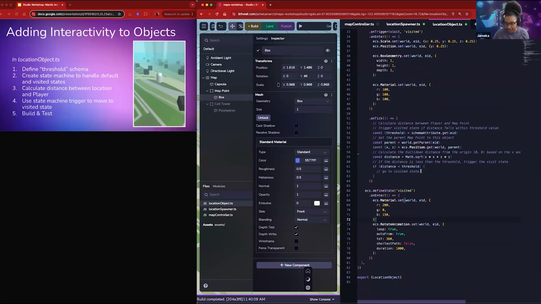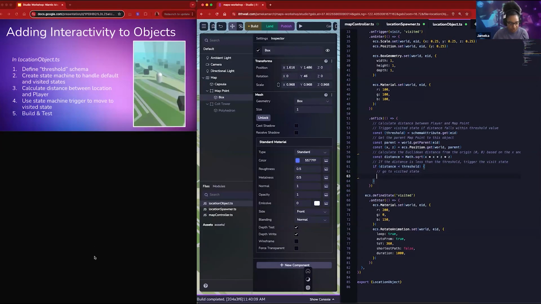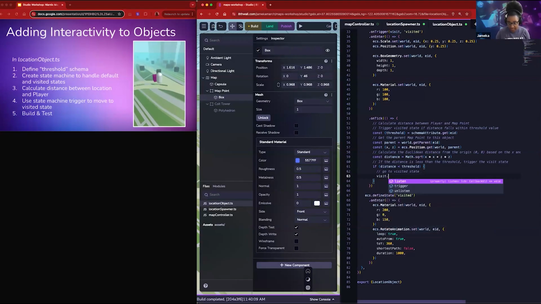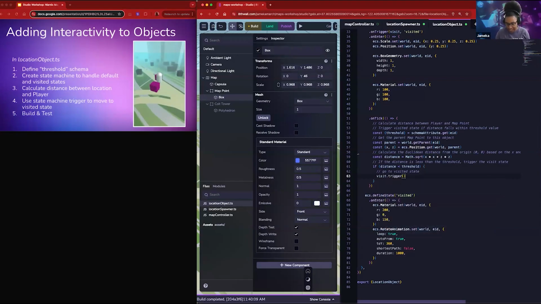And then how do we do so? Right here. So if our distance is within the threshold value, we will go to the visited state. So visit.trigger, that's it. Do it. Let's see if this will build and play.